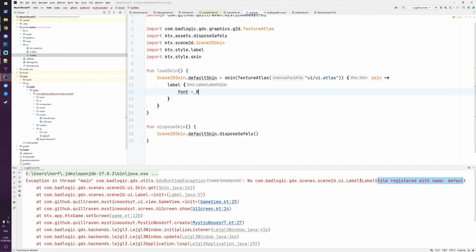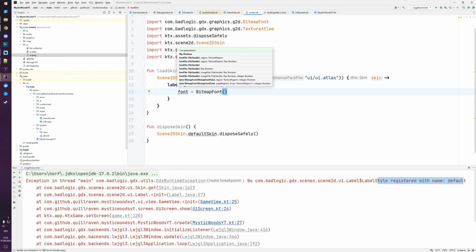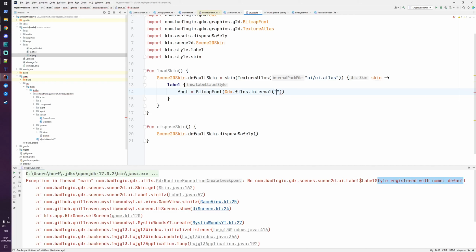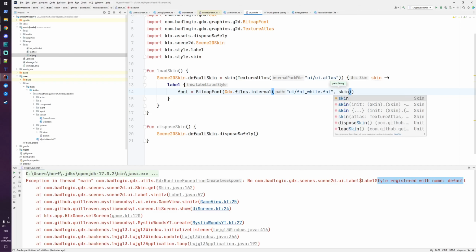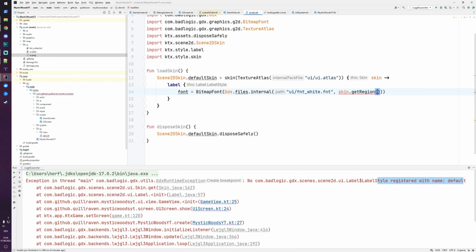Okay, and just quick and dirty for now, we are going to load a bitmap font. The file that we are going to use is from our user interface folder, the font white font file. The region, so where can it find the texture for the bitmap font? This is coming from our skin itself. So there's also a get region function, and this is just the font white region. Oh, we also need to close that here. And I think that would be it. Yeah, so we have now a font.